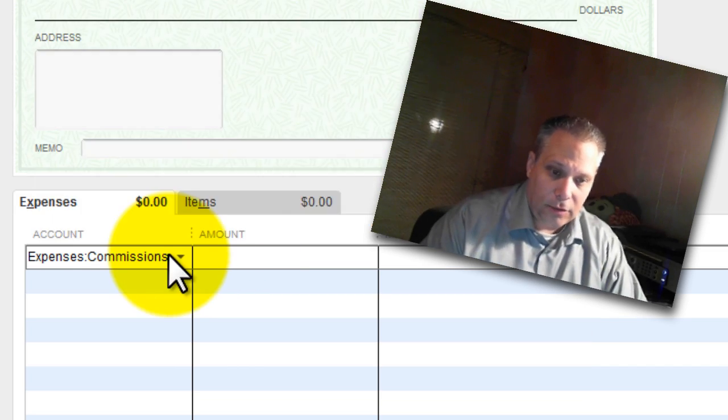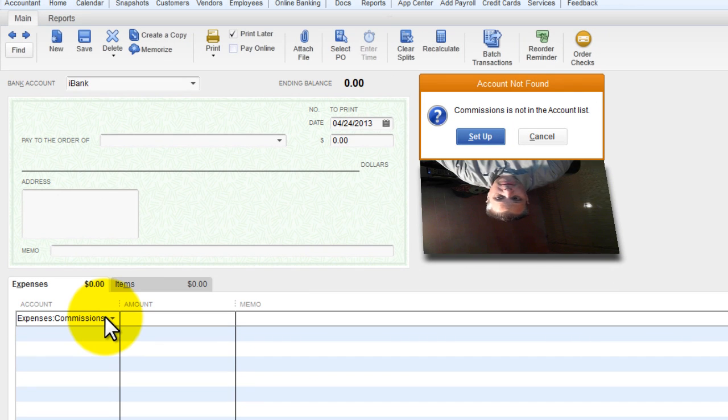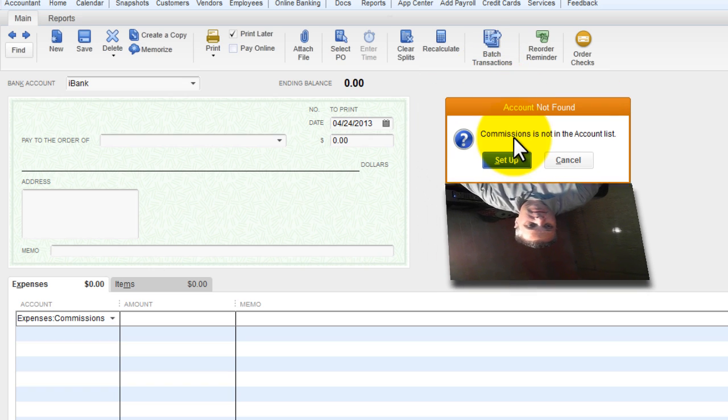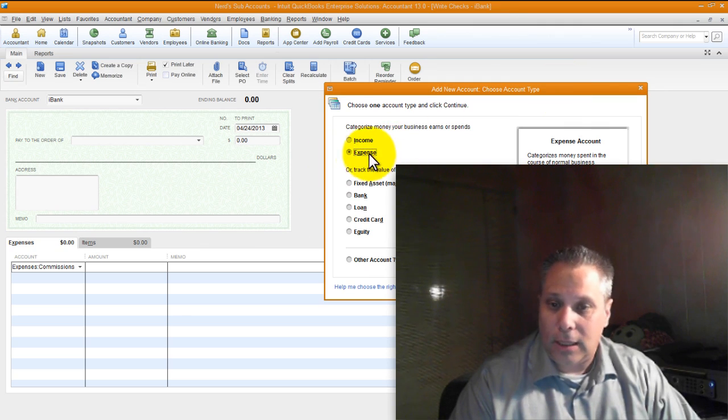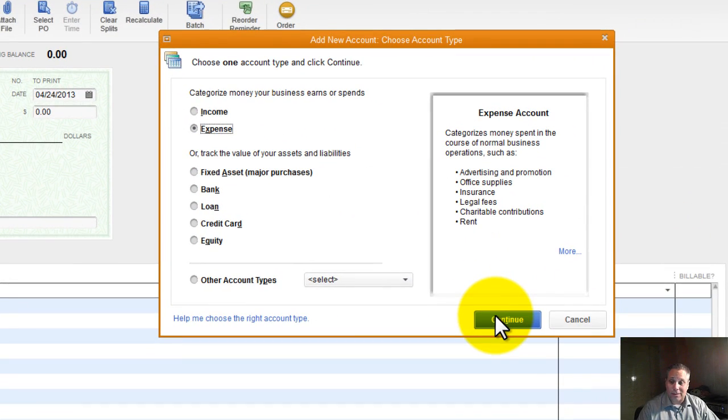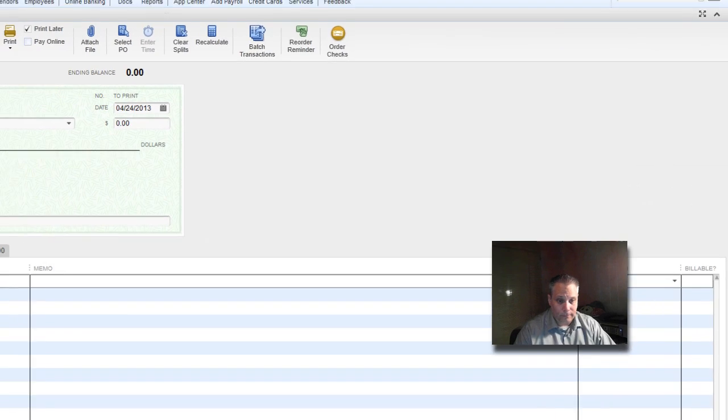commissions. As soon as I hit the tab key, letting QuickBooks know I've completed the data entry for this particular field, QuickBooks says, hey, commissions is not in the account list. You want to set it up? Sure. Again, it defaults to expense. It has to be because its parent is an expense.